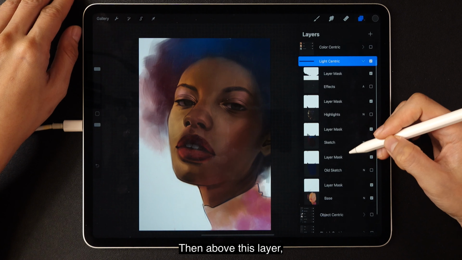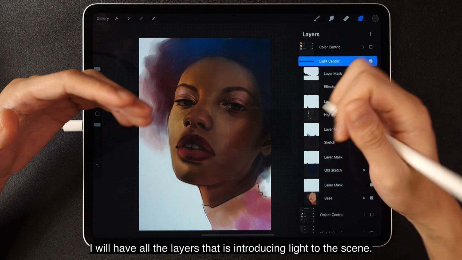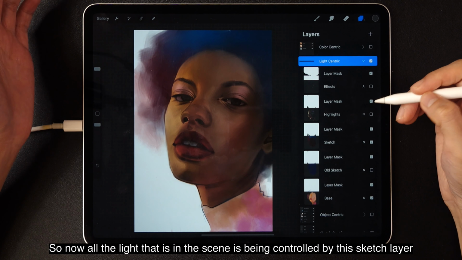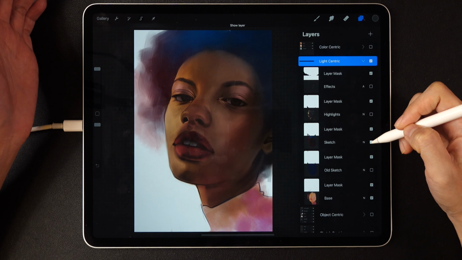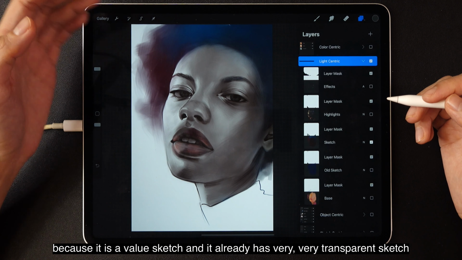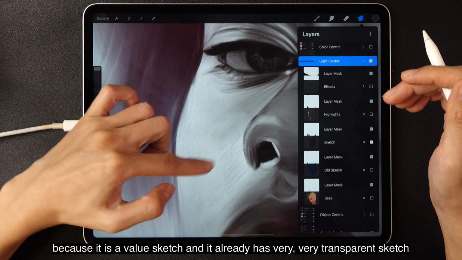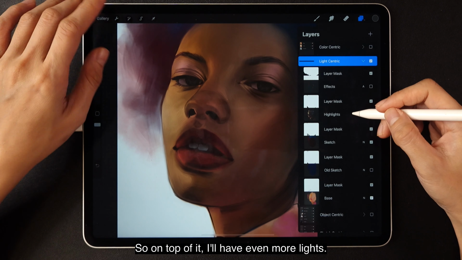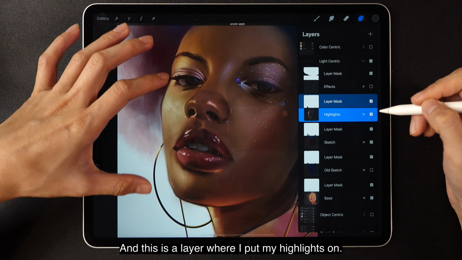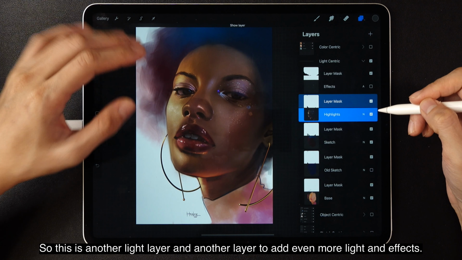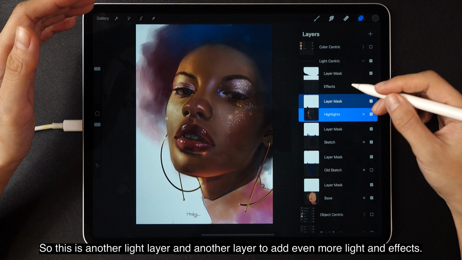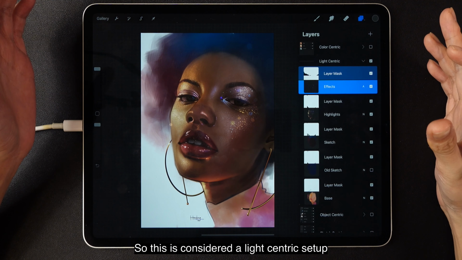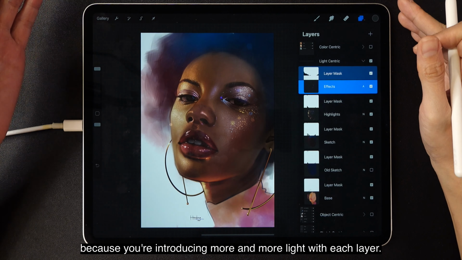Then above this layer, I will have all the layers that are introducing light to the scene. So now all the light in the scene is being controlled by this sketch layer, because it is a value sketch and it already has a very transparent sketch over this part here, and it creates the illusion of light. On top of it I'll have even more lights, and this is a layer where I put my highlights. So this is another light layer, and another layer to add even more light and effects. So this is considered a light-centric setup because you're introducing more and more light with each layer.